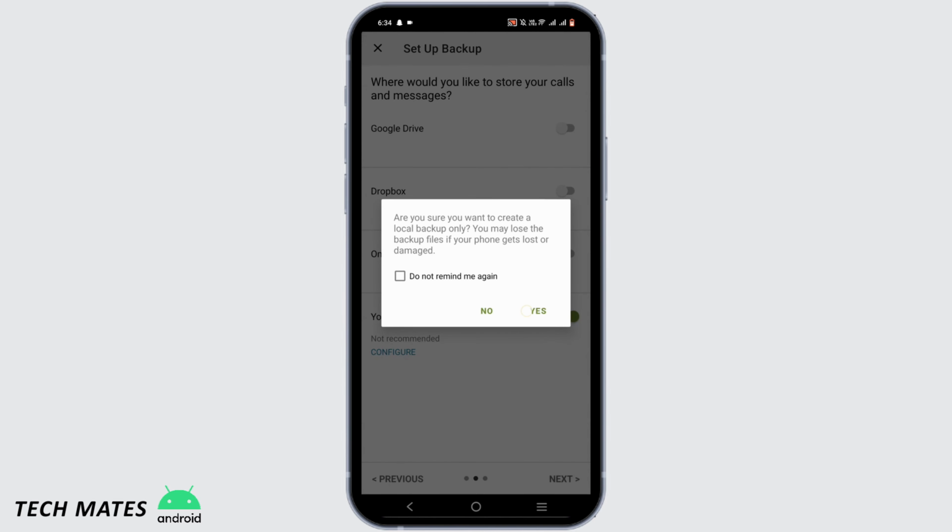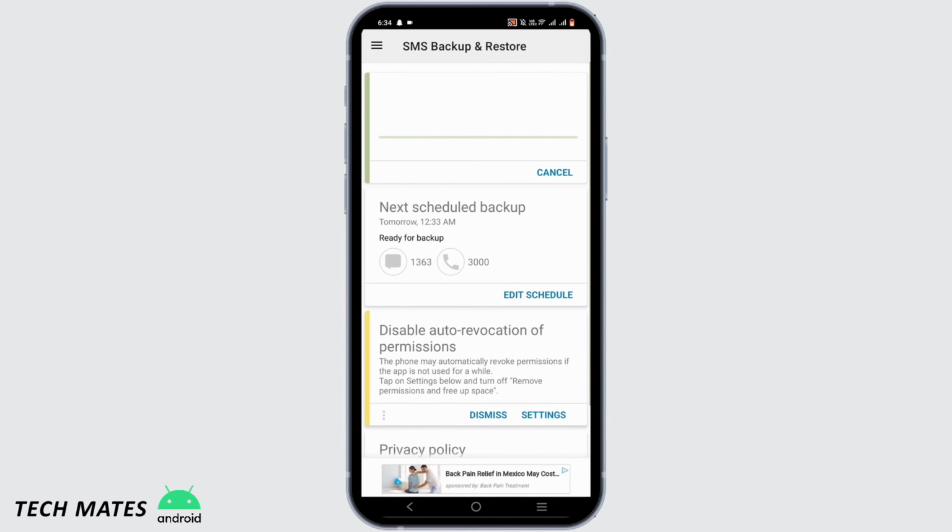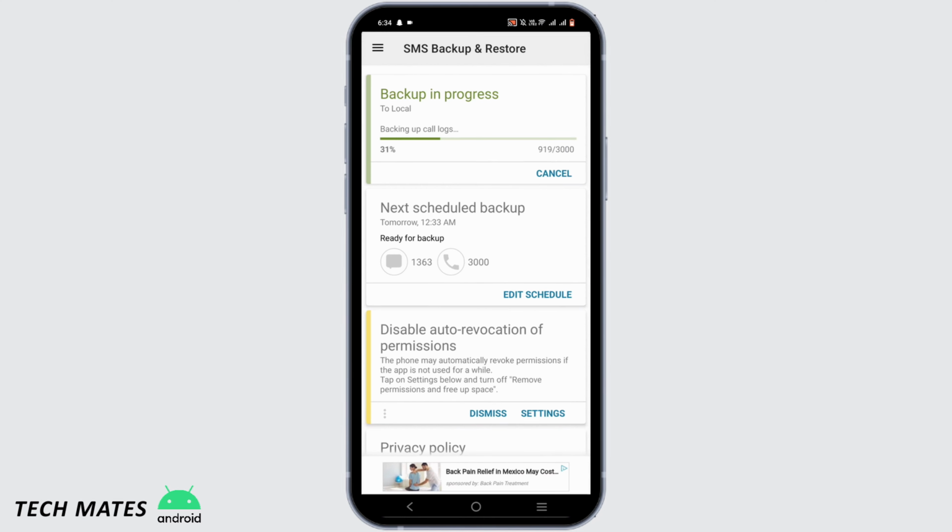Now again tap on yes right now. Then select when you want your backups to be. For example, I'll be choosing Delhi and then just tap on backup now. Here you can see the backup is in process.